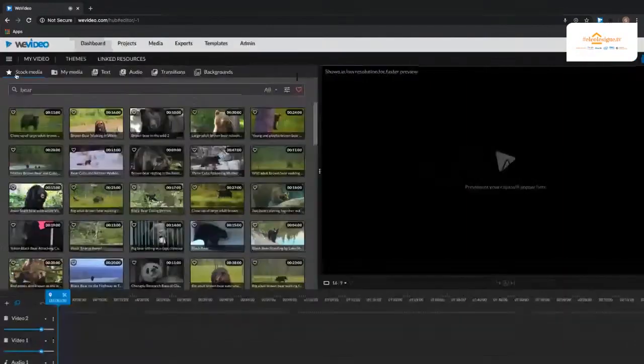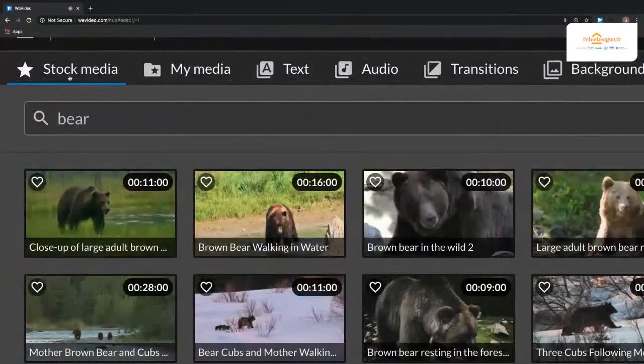Now notice that this is called stock media. Stock media means you can put this on YouTube and it won't be taken down, because this is free to use that WeVideo gives you.